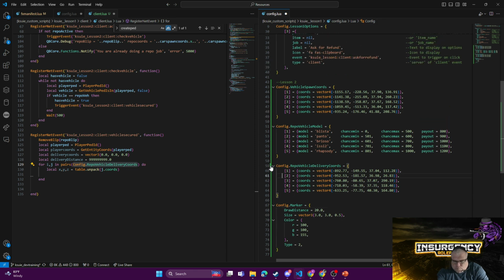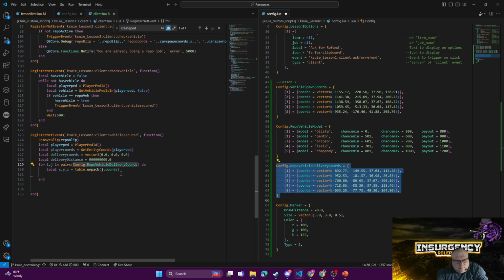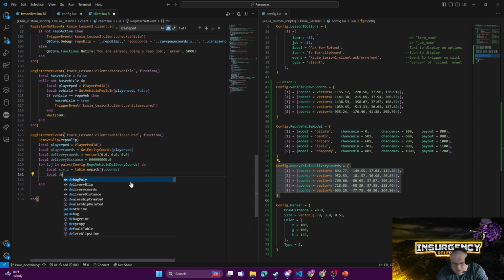All right. So we're running a loop through this table. For each iteration of the loop, it's going to grab the X, Y, and Z coords. Now we want to take those X, Y, and Z coords and find out how far away from the player those are. So we're going to go local destination coords.